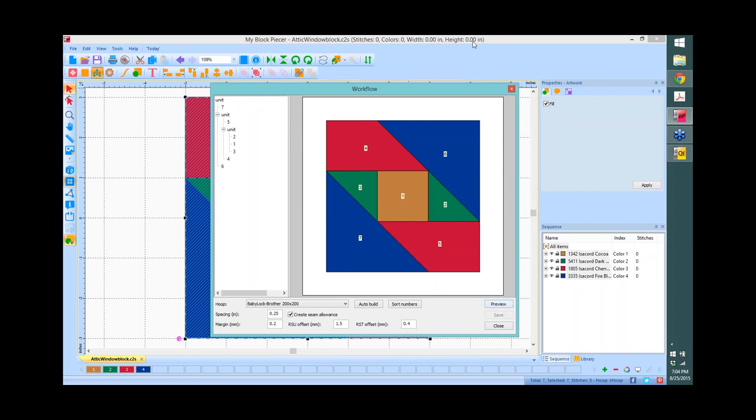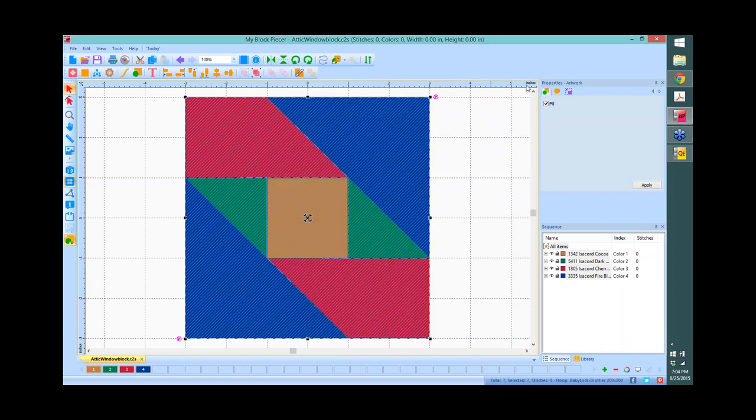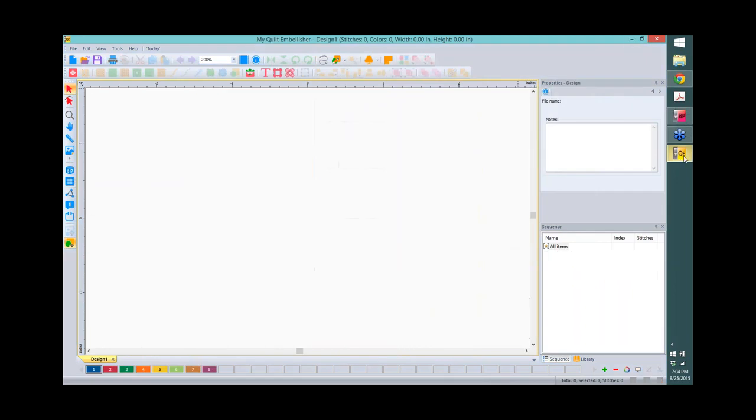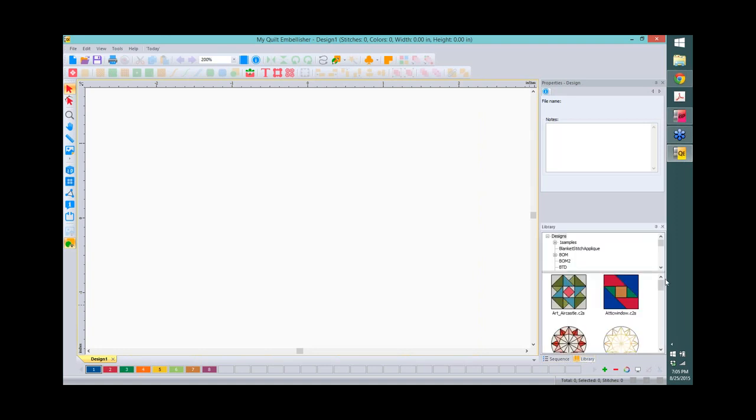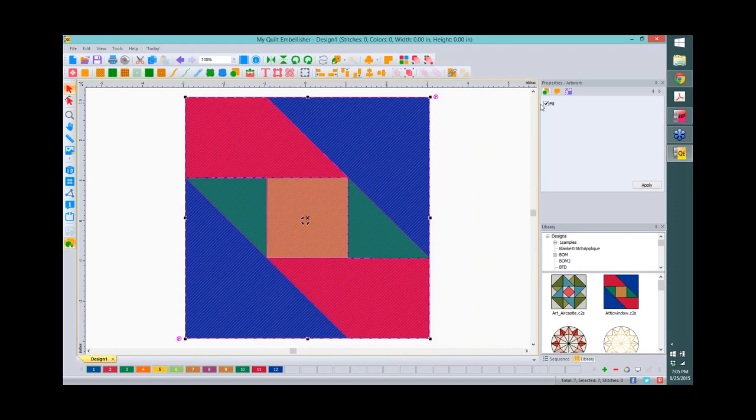So let's get out of my Block Piecer. I'm going to minimize this, and let's go to my Quilt Embellisher here. Now, what I want to do at this point is bring up that block and show you how to build a quilt in My Quilt Embellisher. So the first thing I'm going to do is go to my library, and I have that block right here. I can pull it onto my screen.